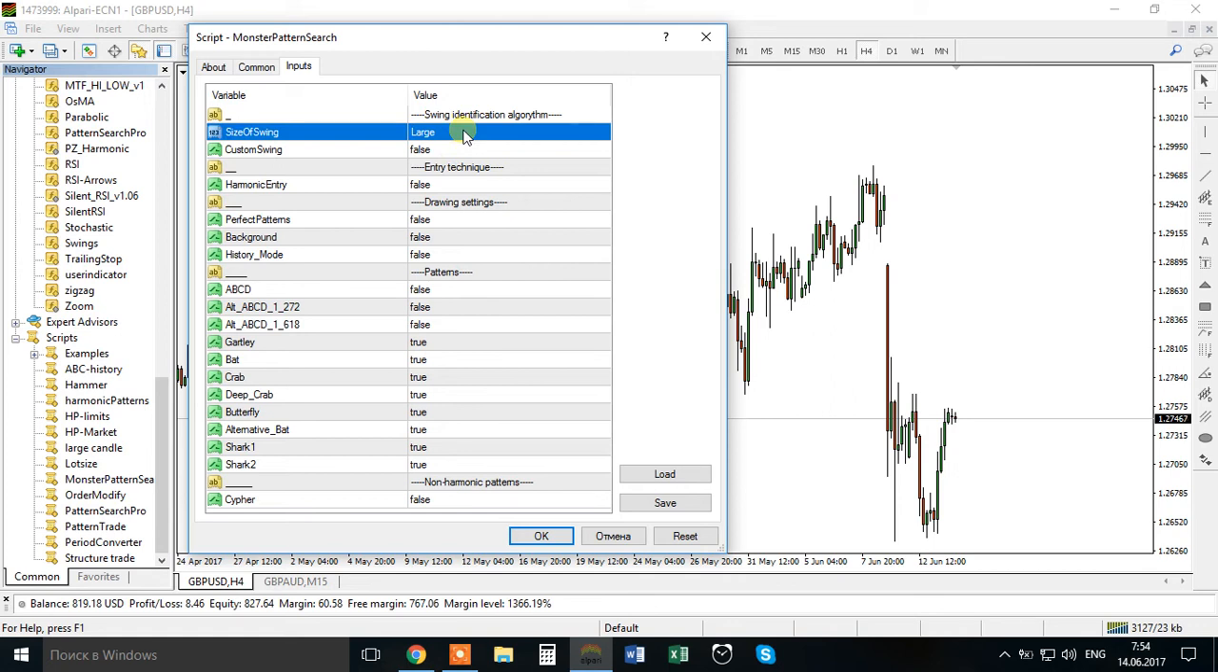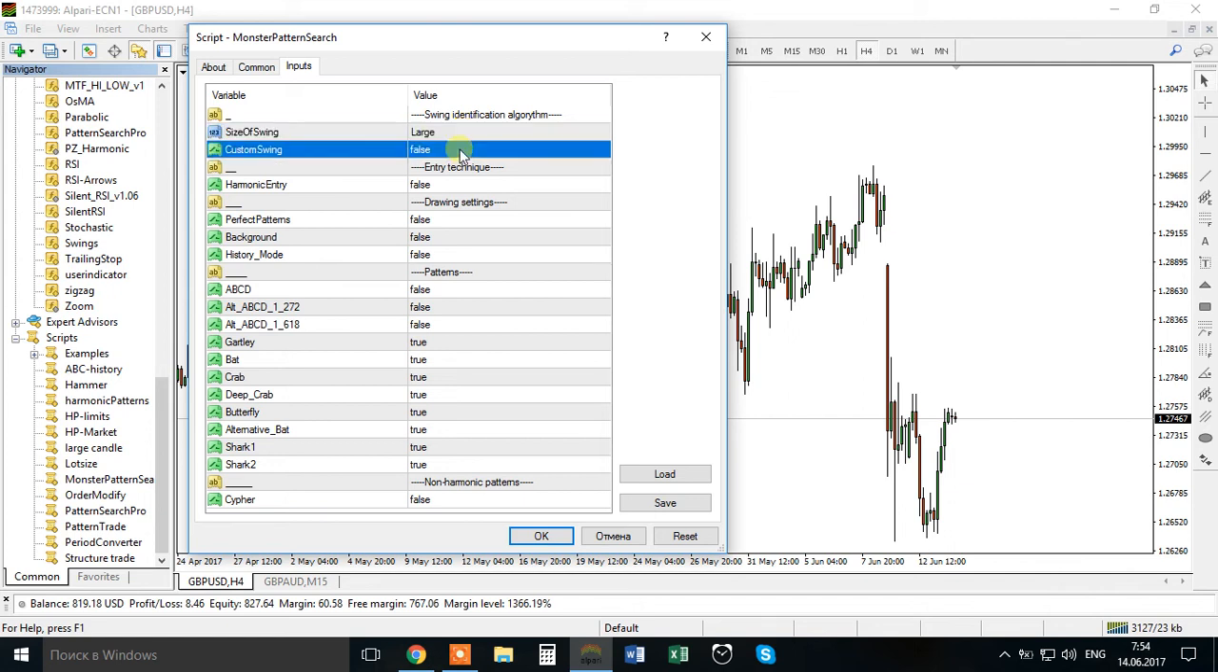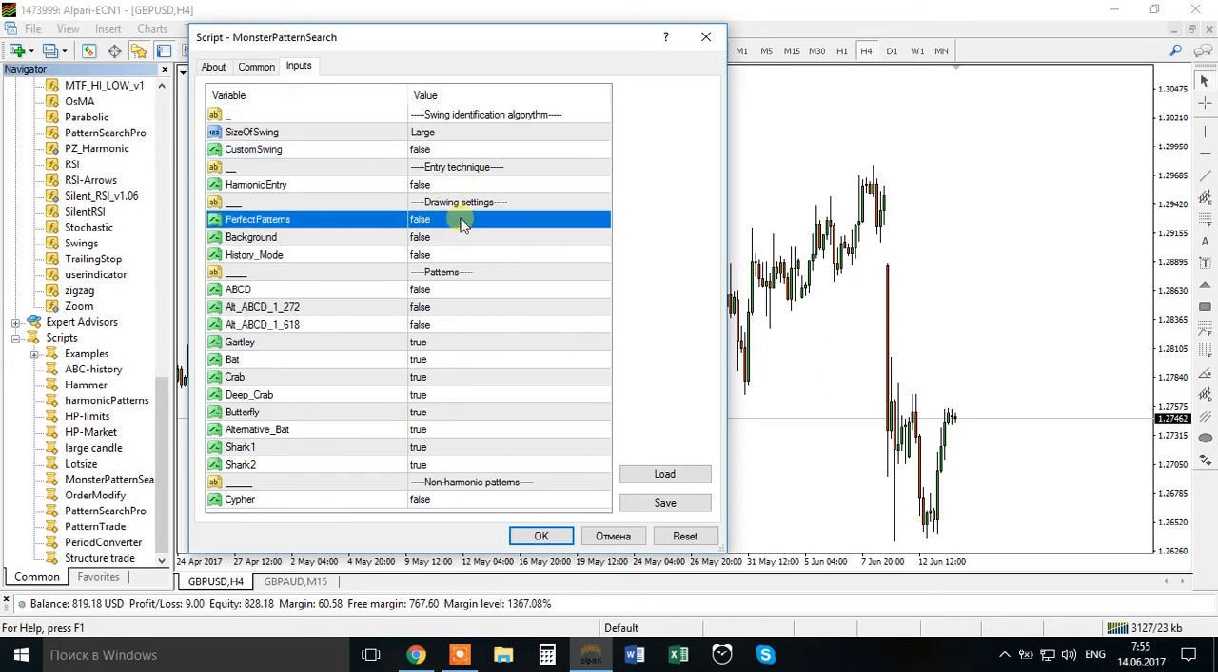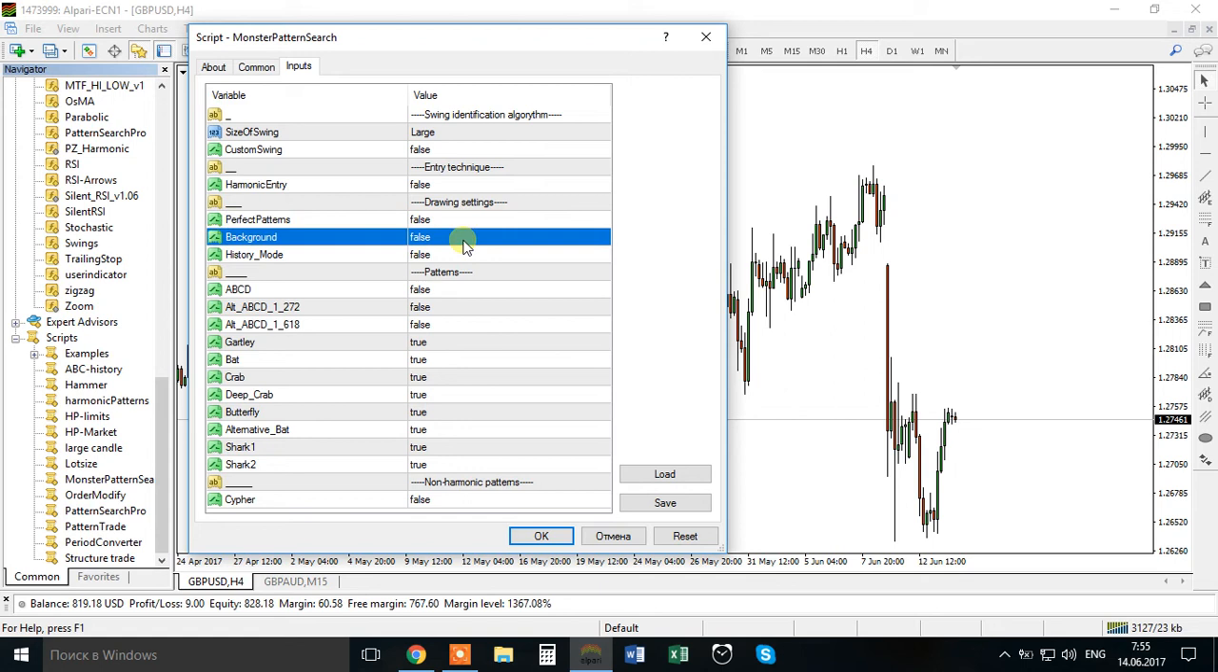If you use that automatic mode, swing identification algorithm, it will find patterns and it will draw the patterns absolutely automatically, like automatic HPS does. But if you switch that to custom mode, like this, custom swing, it will only find the patterns that you will draw with trend lines. So it is the combination of two, manual HPS2 and automatic HPS. That's why it is called monster. It can do both. And as usual, we can have the harmonic entry, we can have perfect patterns, backgrounds, and so on and so forth.